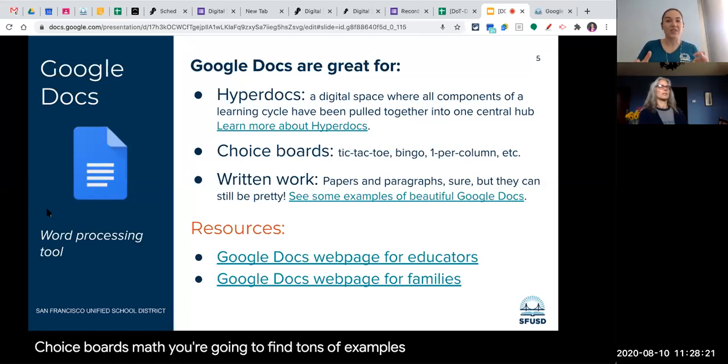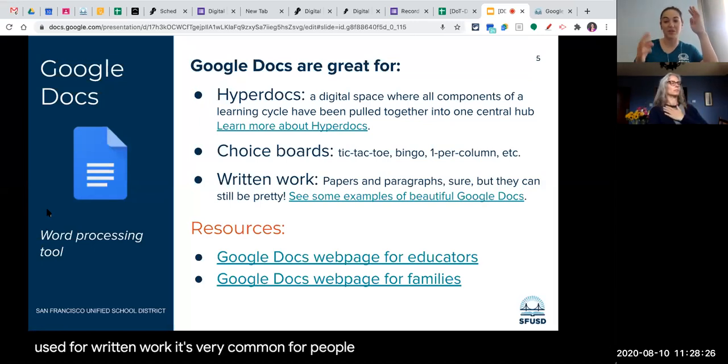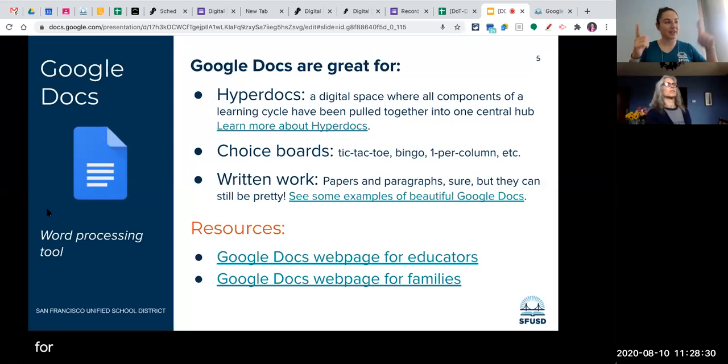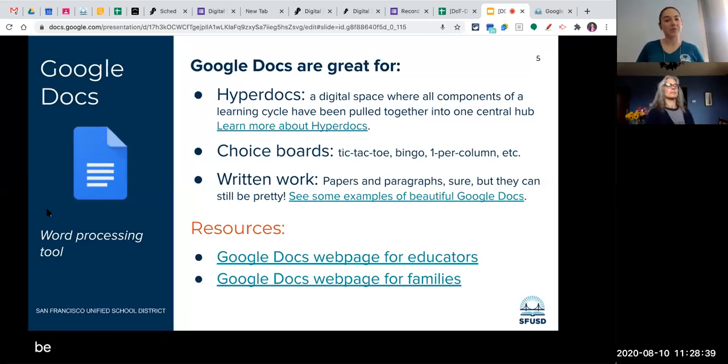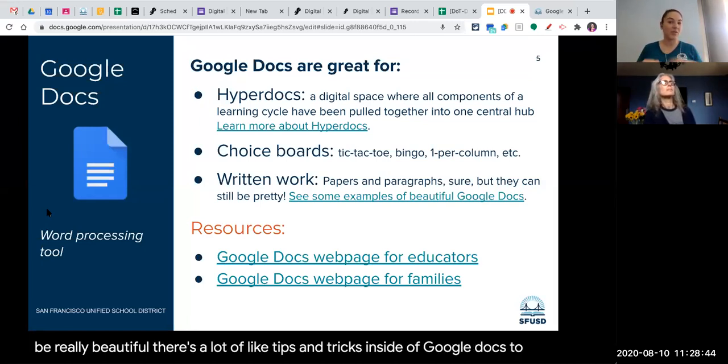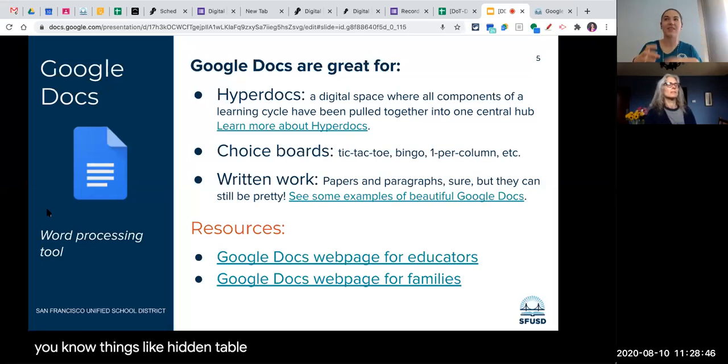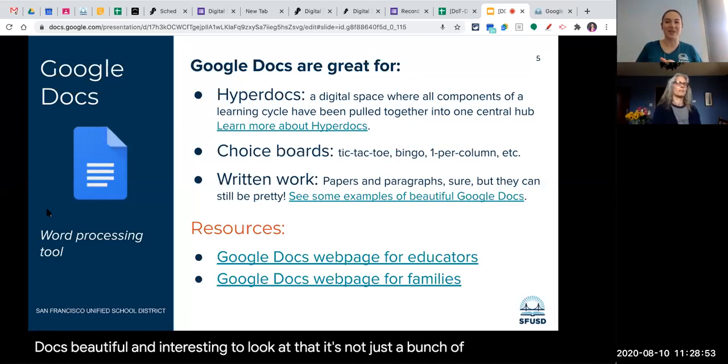Google Docs is also really commonly used for written work. It's very common for people to use it for essays, for notes, for lists, that kind of thing that we think of a lot of times as writing a paper is what we use Google Docs for. But they can also be really beautiful. There's a lot of tips and tricks inside of Google Docs to use things like hidden tables and that kind of stuff to really make Google Docs beautiful and interesting to look at, so it's not just a bunch of text on a page.